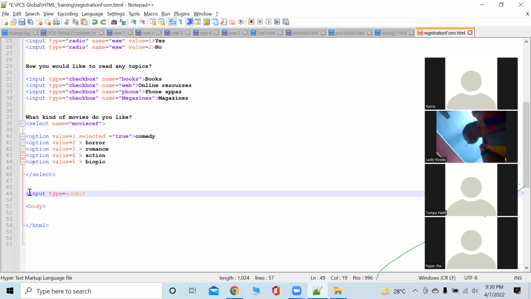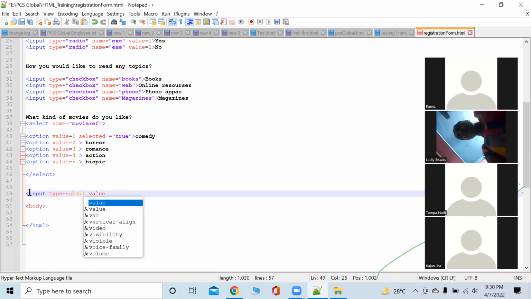Type equal to submit. Now, type, we should have some value. I told you this value is a very, very dangerous fellow. So we can say submit form. You are submitting the form, right? Yes, sir.